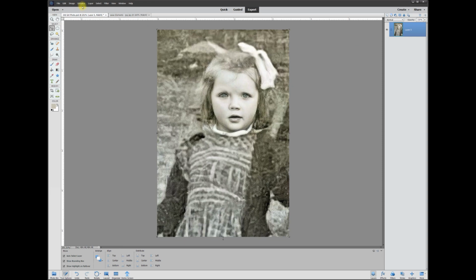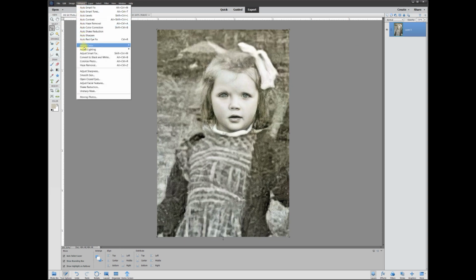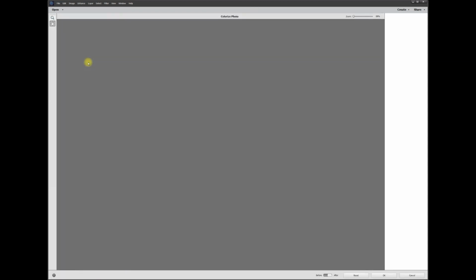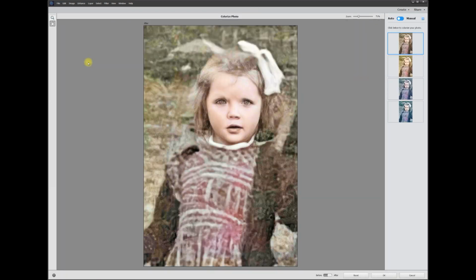Or if you really want, you can go to Enhance, and way down here there's a hidden feature called Colorize Photo. Now watch what happens. I'll hit Colorize Photo, it brings up a new page, and it's generating in preview, and there it goes. It tried to colorize it as best as it can, and it gave us 4 different choices to choose from, and it's up to you whatever you want to use.